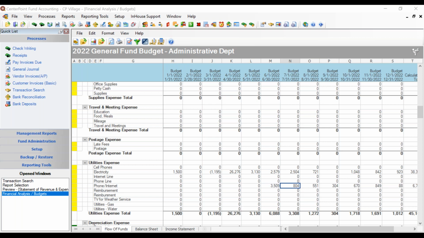So that little example was just to show you how important it is to make sure that you're filtering for the right information, because I wouldn't want the police department numbers in my administrative department budget.